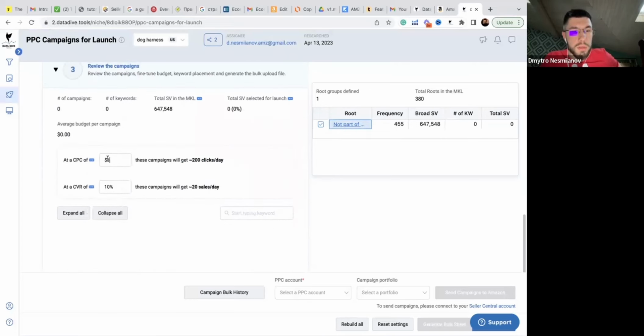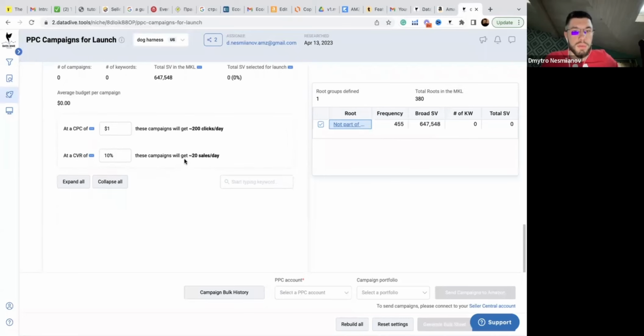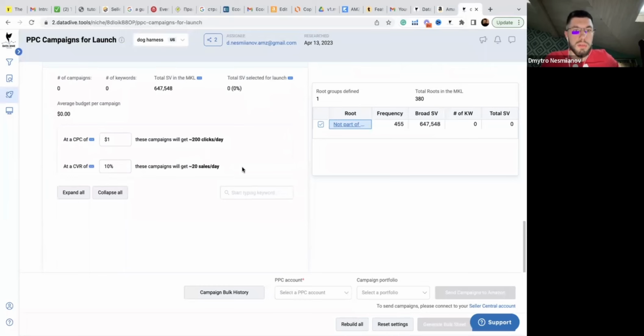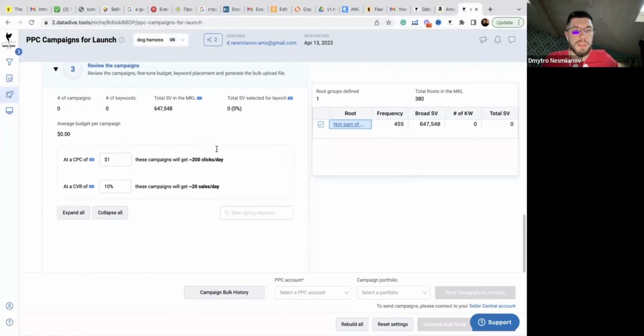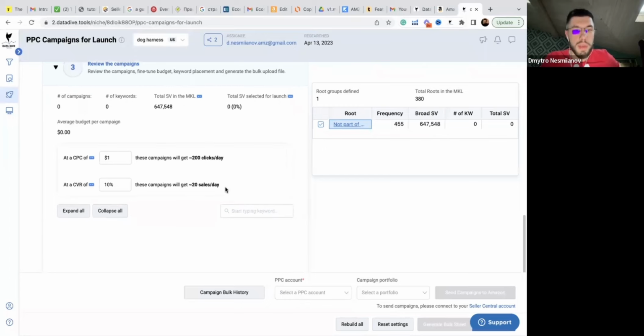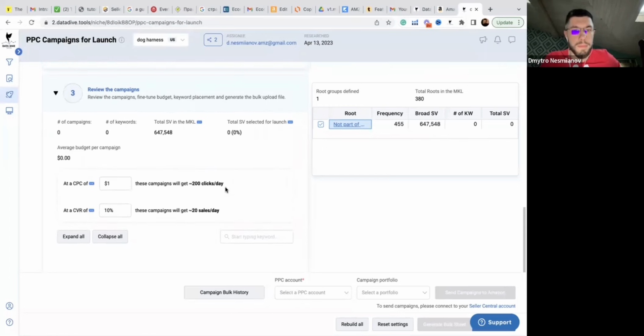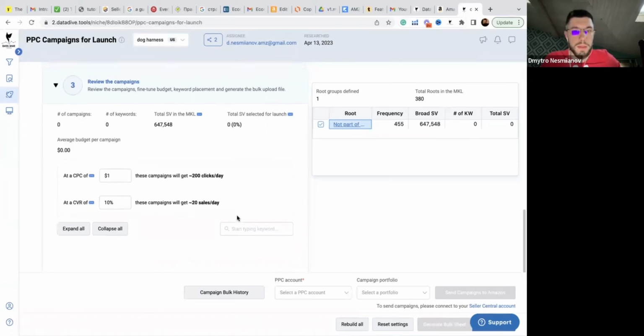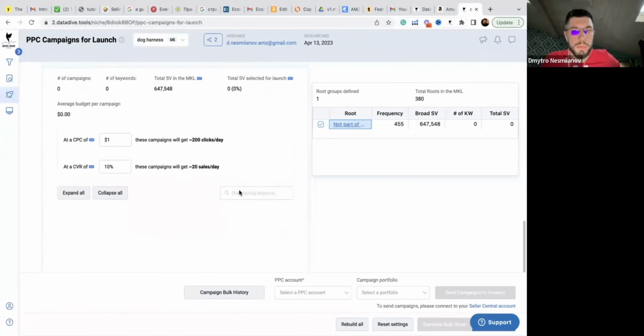Here you can input the CPCs and it will show you some calculation based on the keywords you chose, like how many clicks you're supposed to get a day, and you can play around with the conversion rate. Don't take any of this data as exact with the search volume and all of that, but it's a good idea of what to expect.